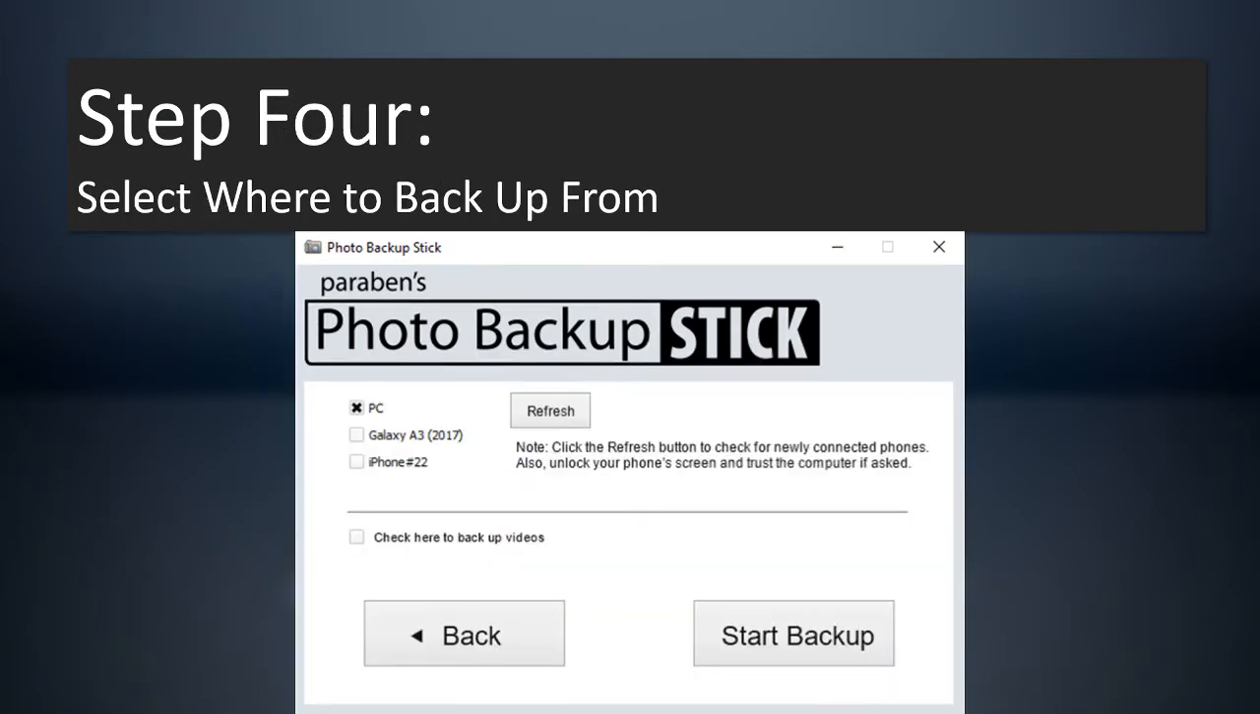Now on this screen, you're going to have a couple different options. First, your PC is going to be selected by default to back up from, and then you're going to have any connected devices. So if you have like an Android or iPhone connected, you can back up from any or all of the devices at the same time if you'd like. If your phone isn't showing up, you can check your connection, unplug it, replug it, and make sure you hear that chime from Windows that the device is plugged in, and you can hit the refresh button.